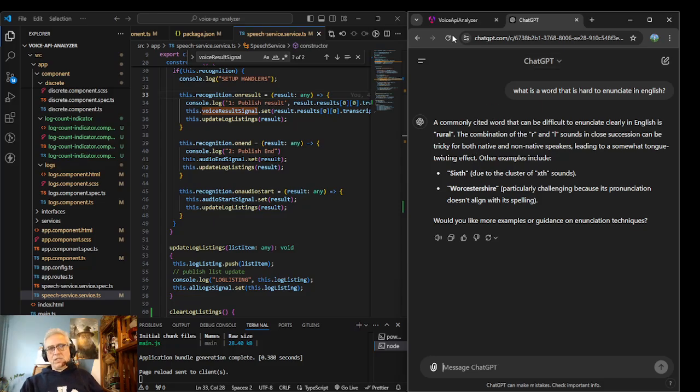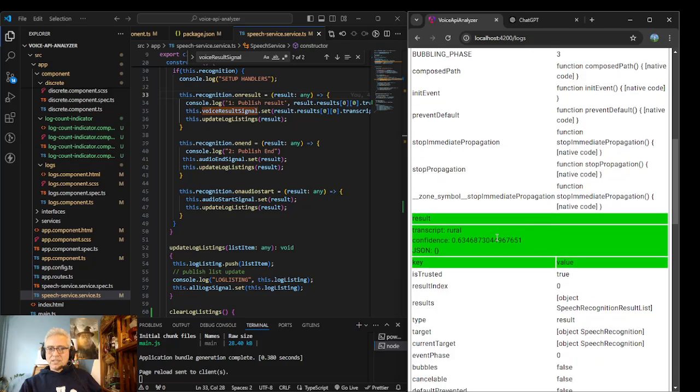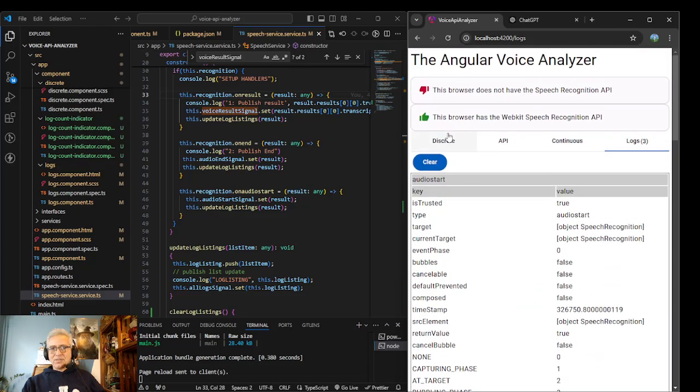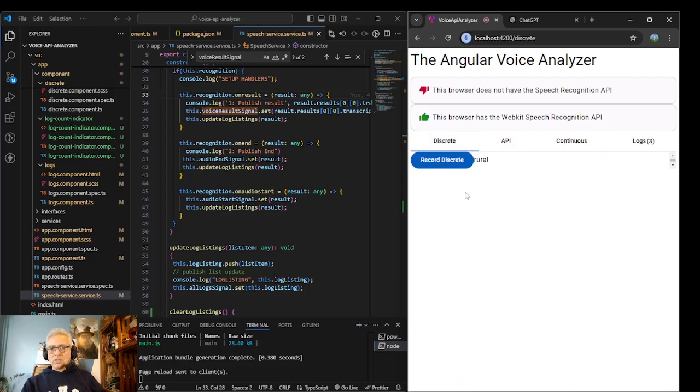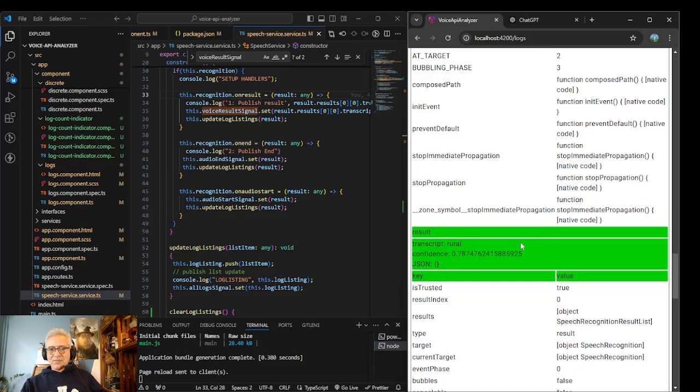But let's try rural. Okay, let's see how I do on rural. Rural. Oh man, got it. And I can come over here and I can look. 63%. So, let's try it again and see how I do this next time. Rural. It's nice having the green ones. 78%.